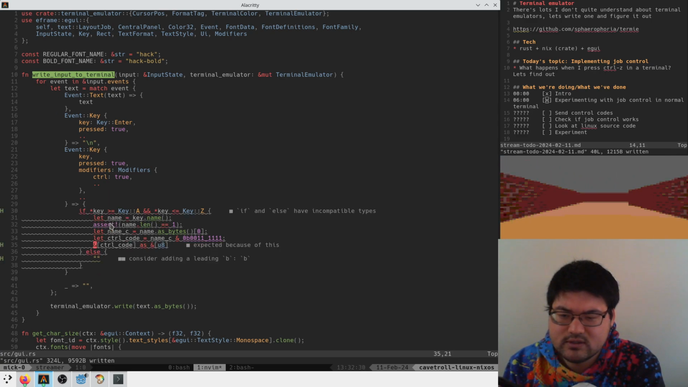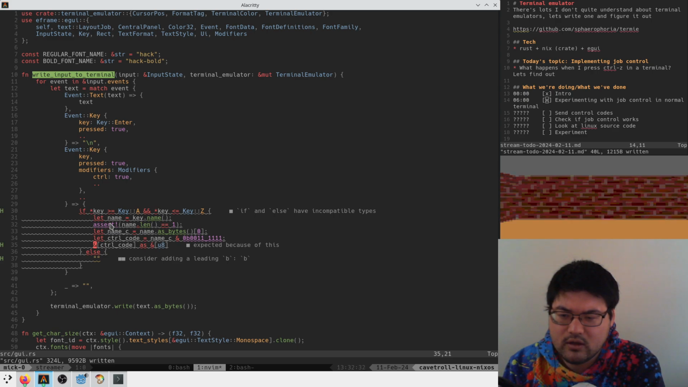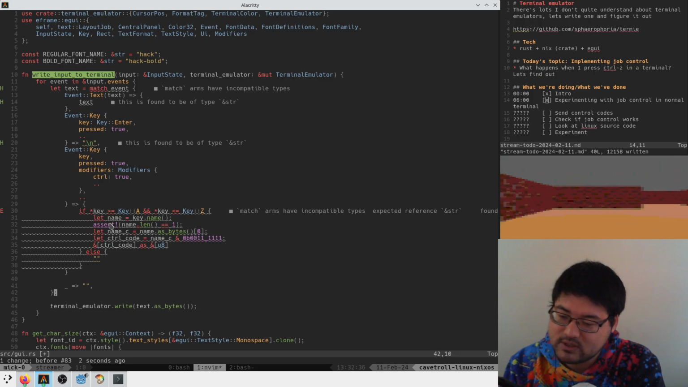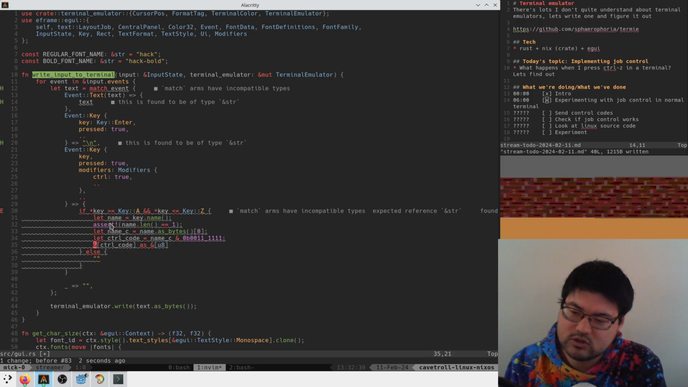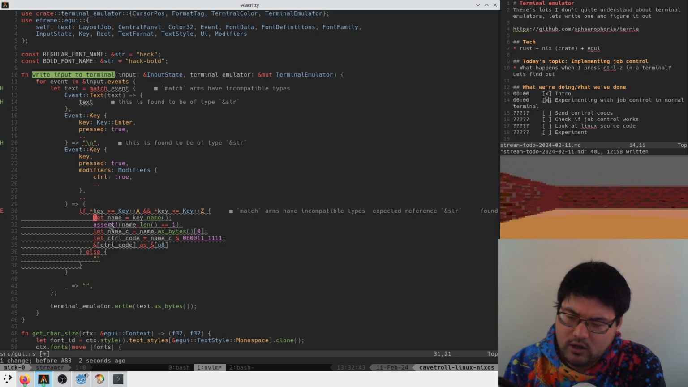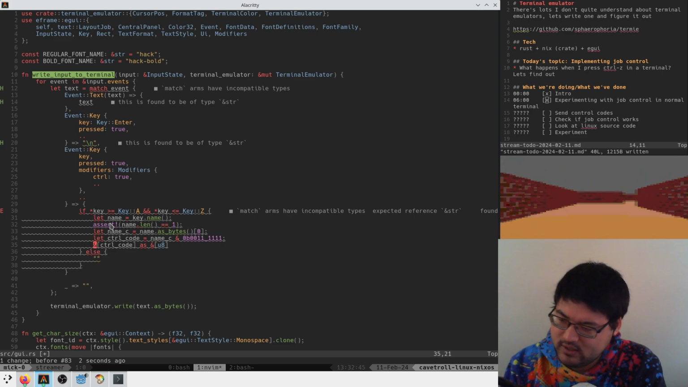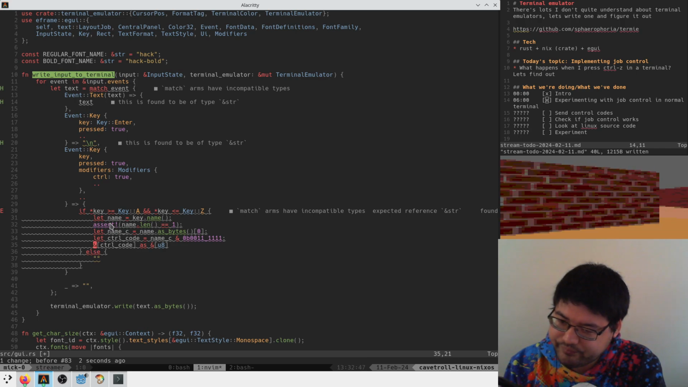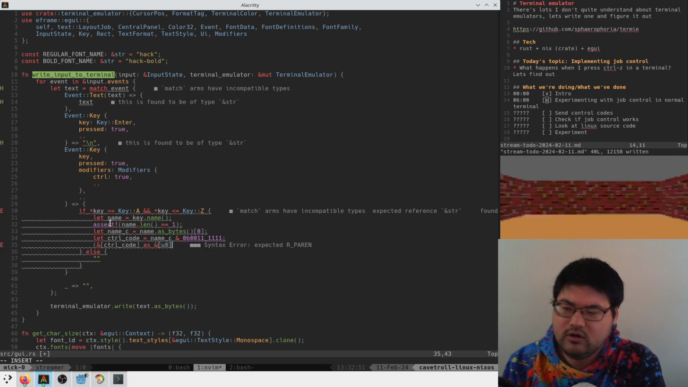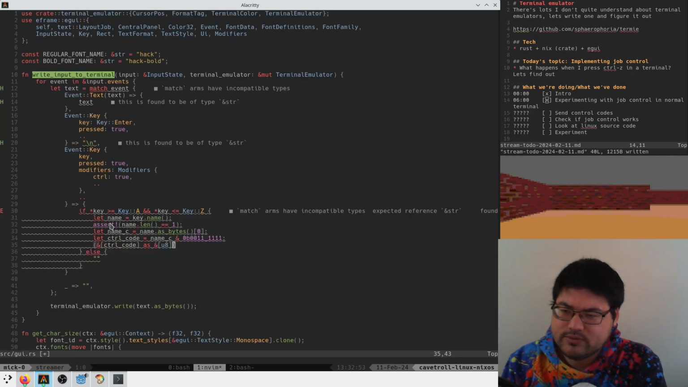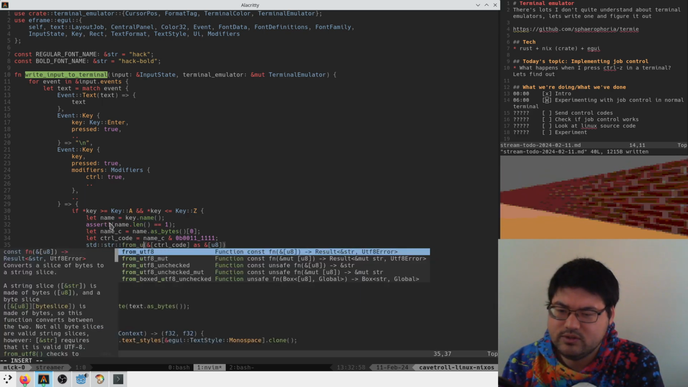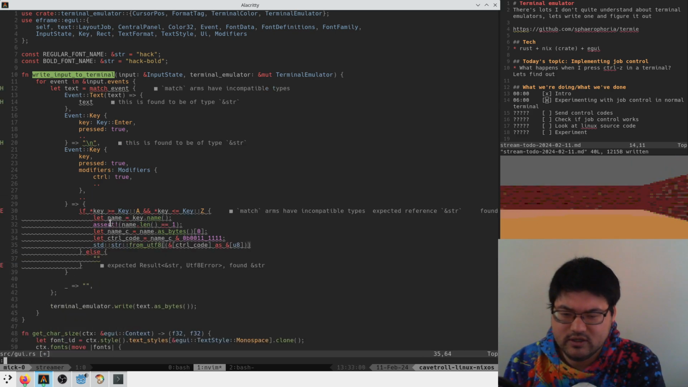So I can do this. And I have to put a b here. Oh, they're expecting the text to be a string. So I have to convert this into a string. Which means what? I have to do it like this. And then say, oops, str from UTF-8 like this.